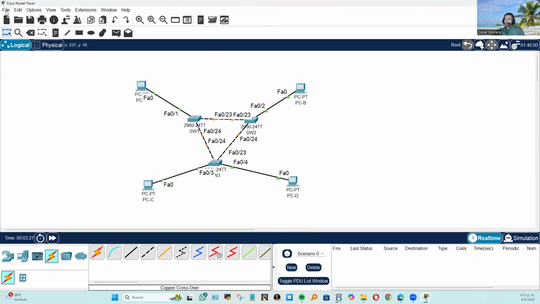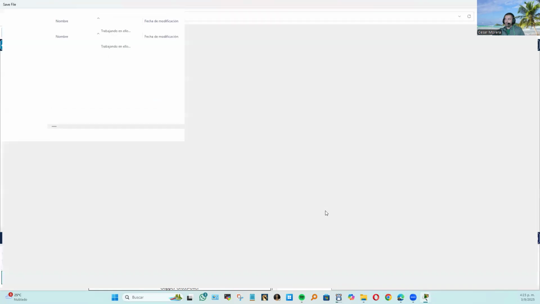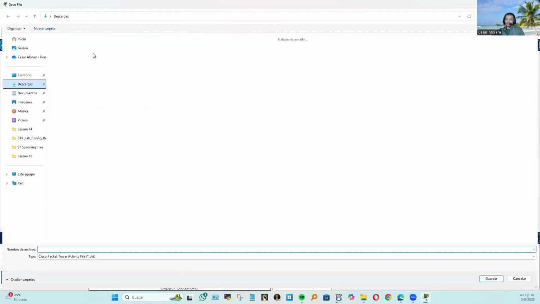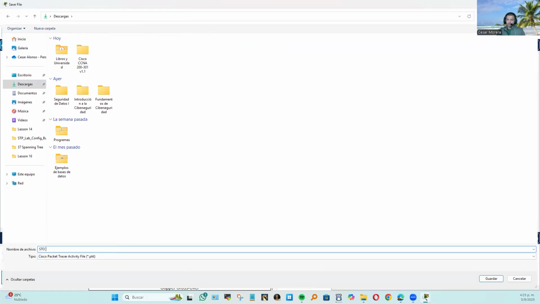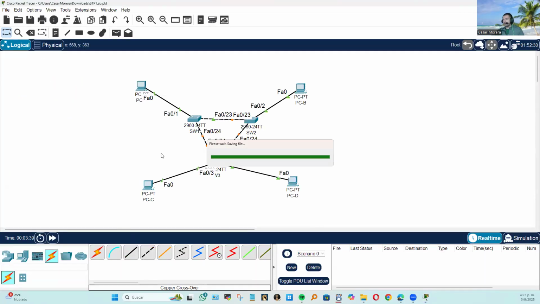There you go. Let's go ahead and type a title for this topology. Something like STP lab or something like that. So STP lab. There you go. Now we have it.